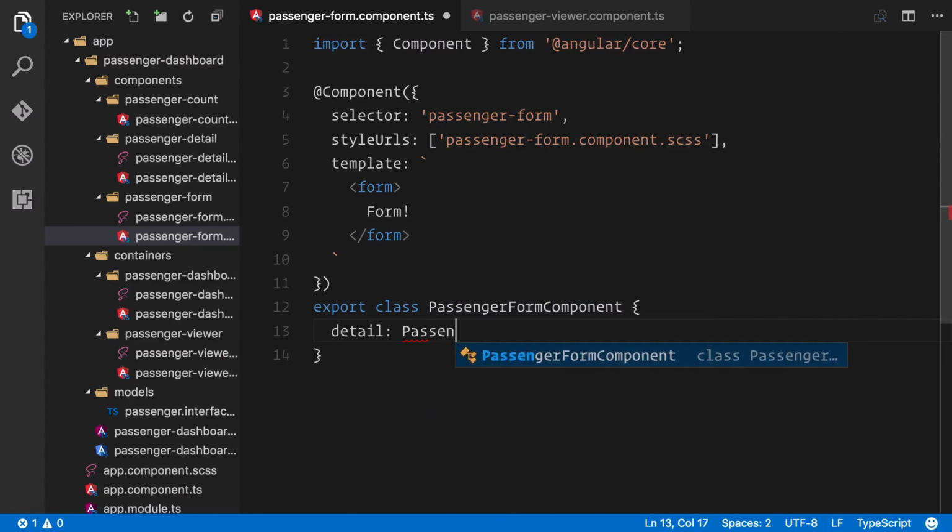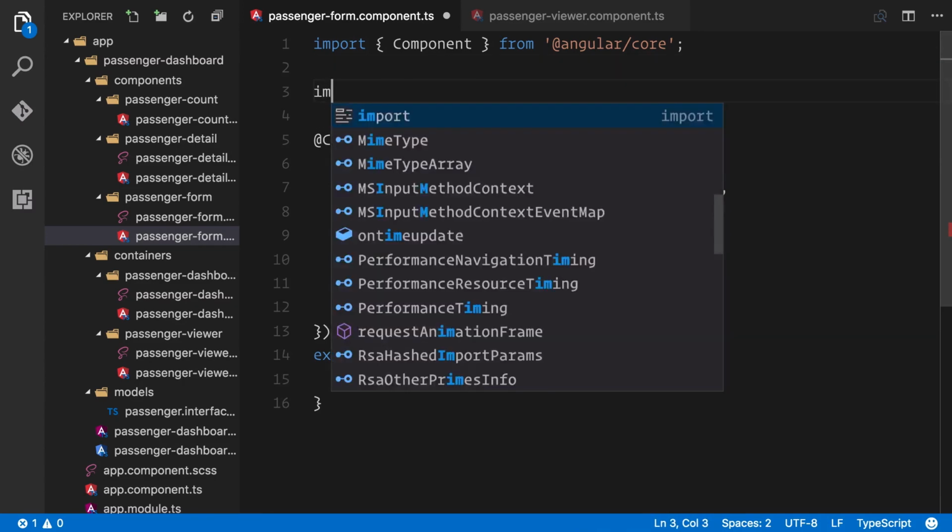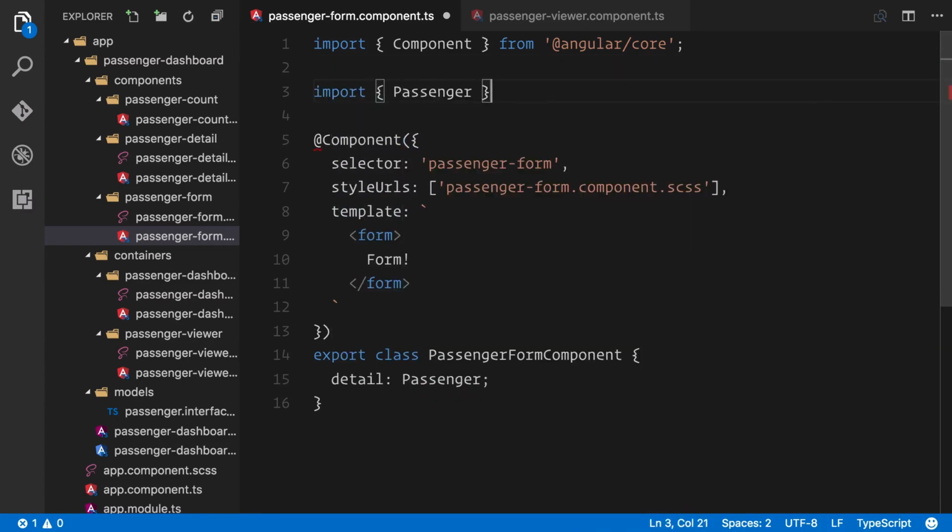Now, the passenger object is going to be passed through. So we need to actually grab this passenger object. So again, above here, what we can do is import that object. So we'll do import the Passenger from /models/passenger.interface. So we've got the detail, it's going to be a passenger.